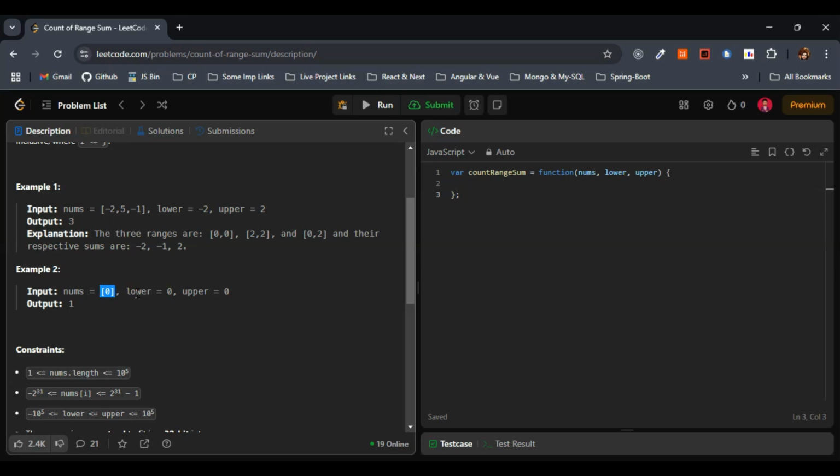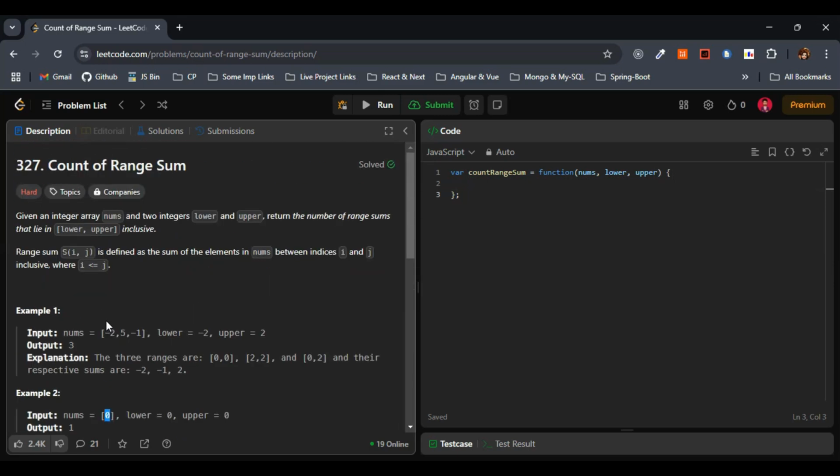We have only one element, and the range they have given here is lower 0 and upper 0. The sum has to lie between 0 and 0. Only one element, that is 0, lies between lower and upper, as we can see from the example itself. So we have to return the count of subarrays whose sum lies between 0 and 0, which is 1, nothing but the subarray (0, 0).